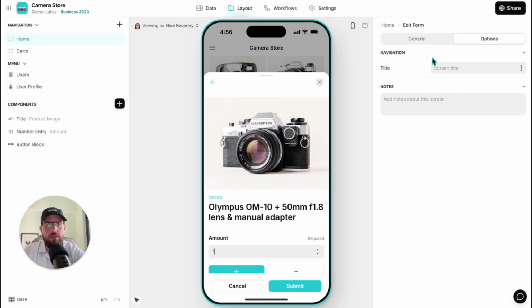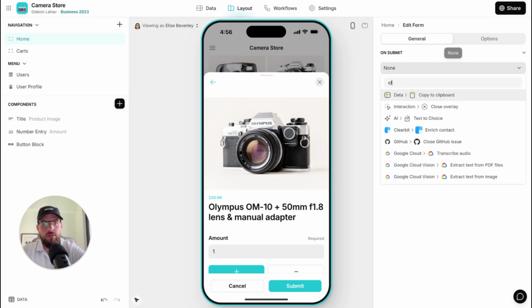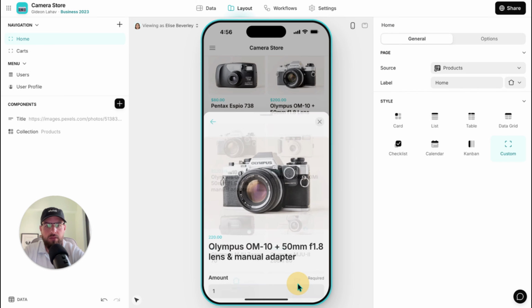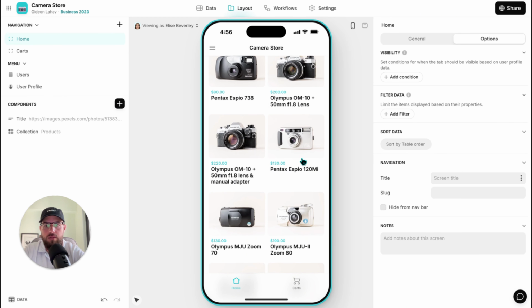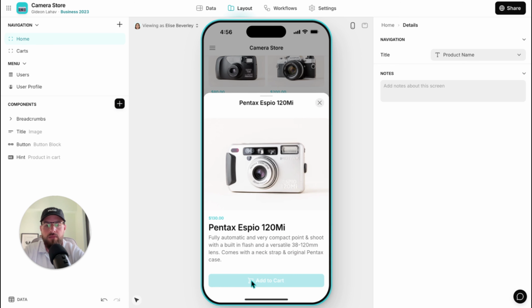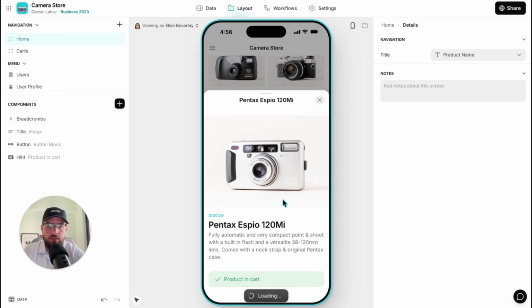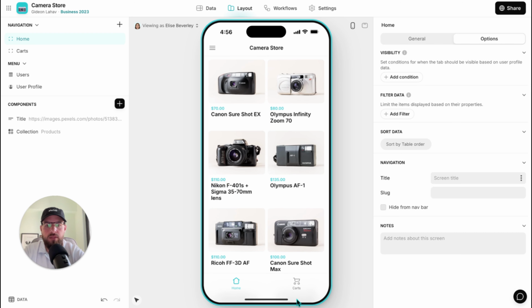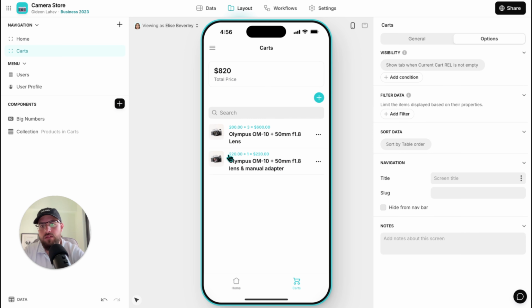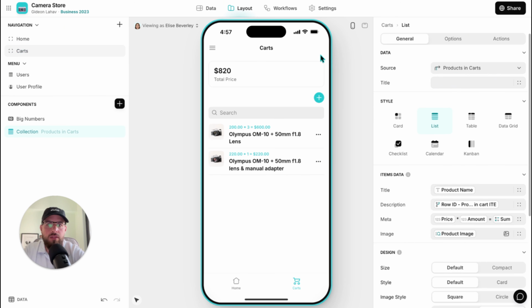by the way, we can put another action here on the submission, close overlay. So when I add a new item, I'm gonna close all the overlays that I did. So submit, I'm gonna close it, and now I can see of course the card because I just added a new stuff. This collection is here, right?